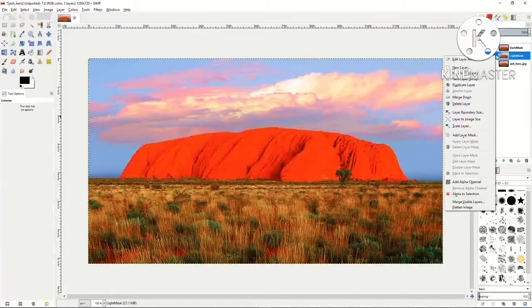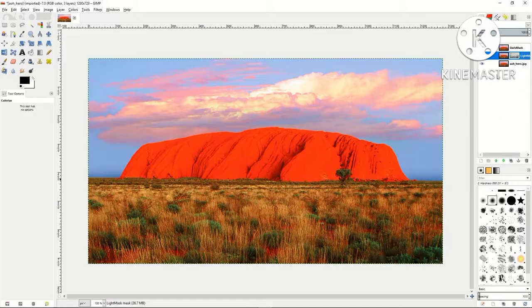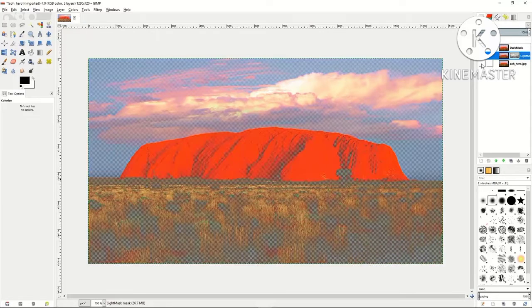So we'll right click on the light mask, click add layer mask. Instead of normally making it white, we'll set it to channel. And you can see under our channel, we actually have all of our different channels here for our shadows and our highlights. So if we go to our light channel, we can add that, and you can see our light channel removes all of our shadows from the image.